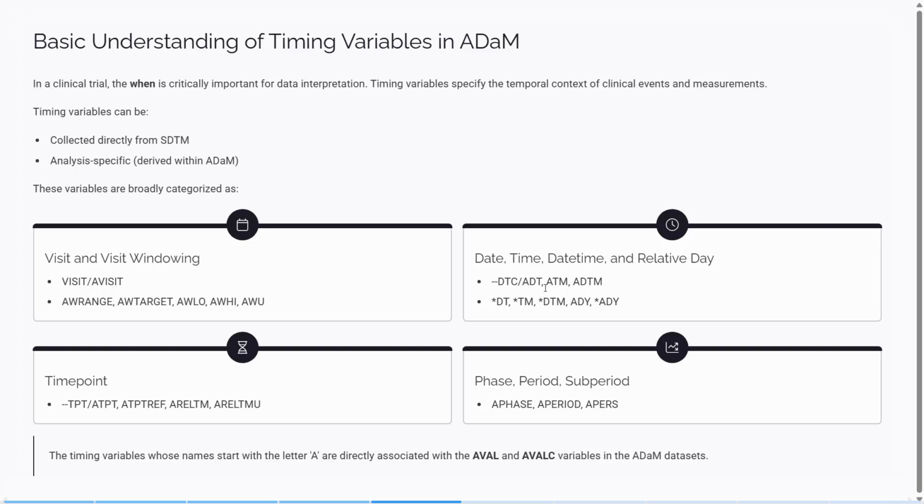So you have the endpoint variables like the suffix DTC, analysis date, analysis time, analysis date and time. And the time points will have the suffix TPT: analysis time point, analysis time point reference, the lower time point, and the units. So the phase, the period, and the subperiod. Like what is the phase of the time point and what is the period in the analysis time period, and also for the subperiod. The timing variables whose names start with the letter A are directly associated with AVAL and AVALC variables in ADaM datasets.